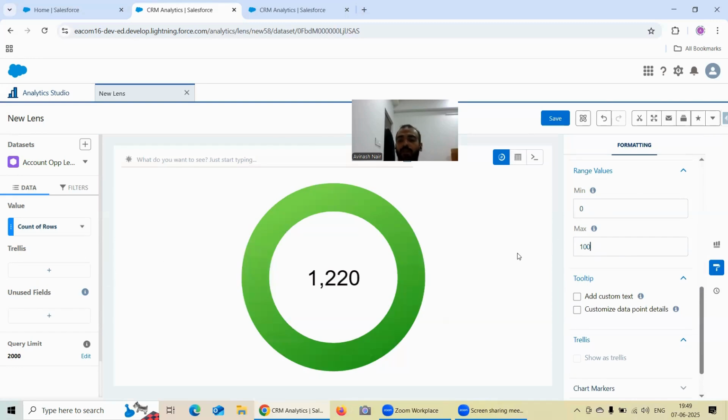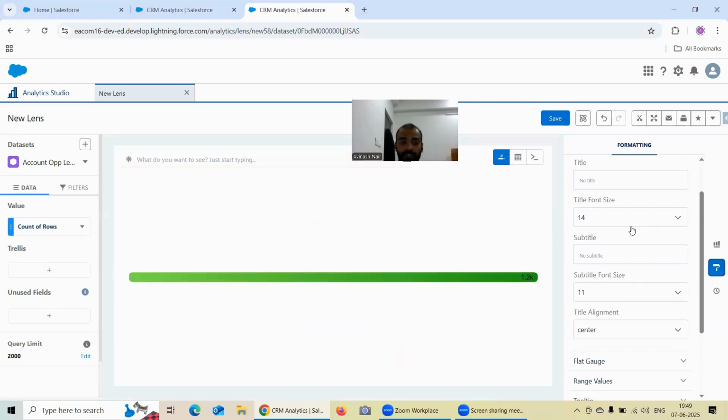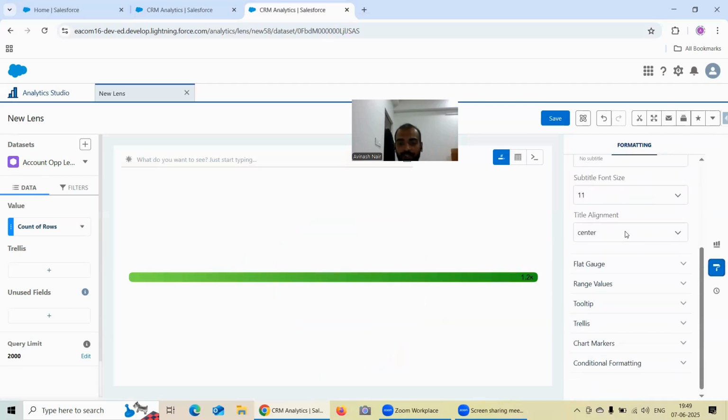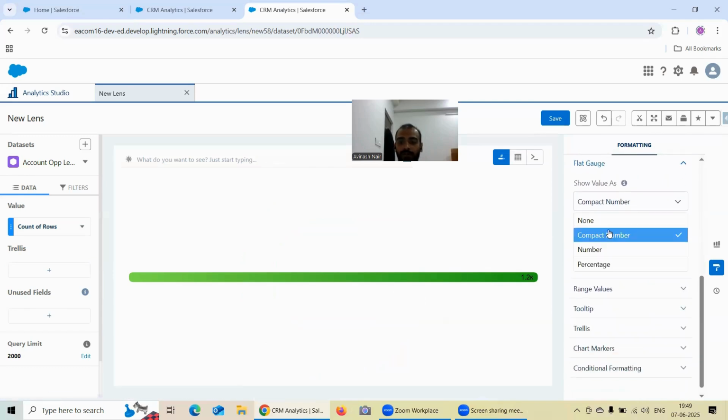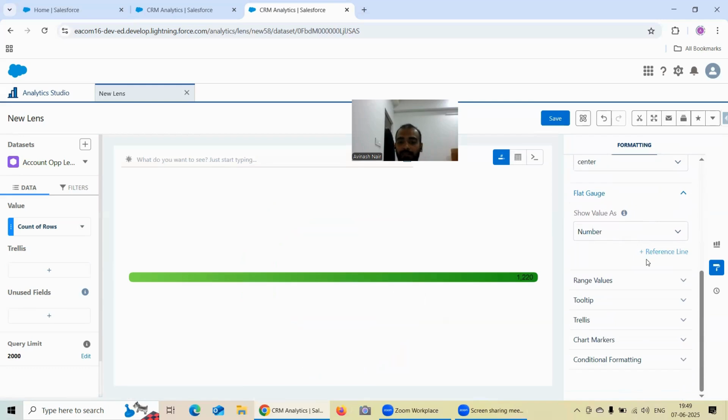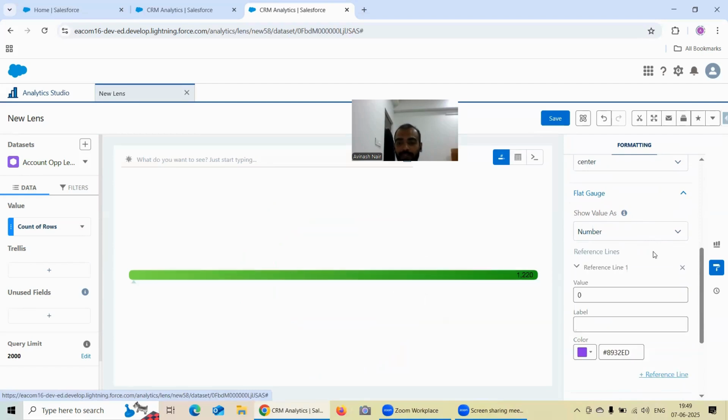Okay, now what I will do is very quickly jump to the flat gauge and we will see what options are there when we are not going for trellis. That is something which we can observe very quickly. And again, here also you have that same thing. Maybe I can go for numbers, that is fine as of now. Here you have something called the reference line, interestingly. Okay, now that is something which is there.